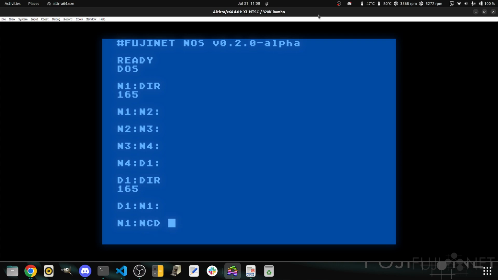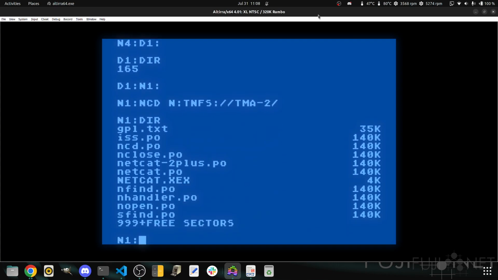Let's move somewhere. We could start with my local TNFS file server. We do a directory and we suddenly see all of the files that are sitting on my TNFS file server. And since I'm doing Apple II development too, this is a bunch of Apple II images, but I have a copy of Netcat right here. I could just as easily take and load that.